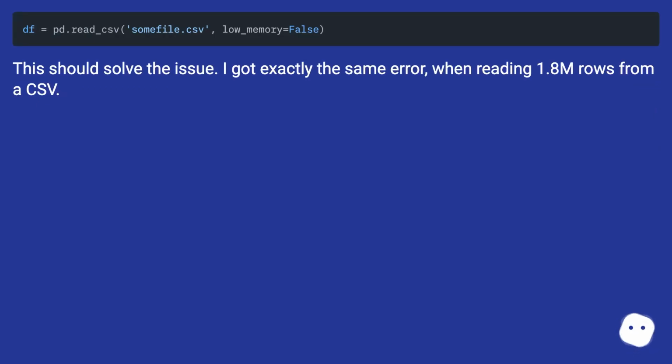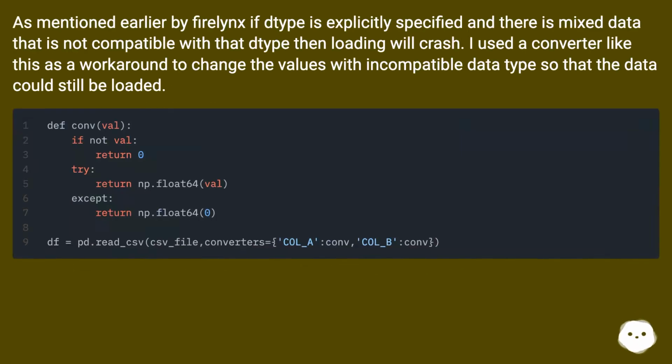This should solve the issue. I got exactly the same error when reading 1.8m rows from a CSV. As mentioned earlier by Firelinks, if dtype is explicitly specified and there is mixed data that is not compatible with that type, then loading will crash. I used a converter like this as a workaround to change the values with incompatible data type so that the data could still be loaded.